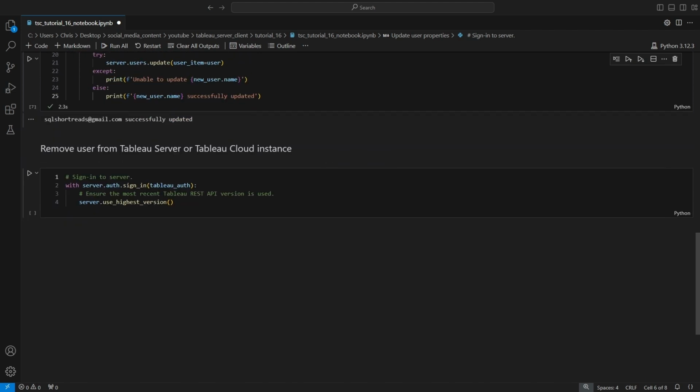You could remove, you could do a bulk removal request. You could remove thousands of users in one go, hundreds of users in one go. That's kind of the idea, but here we're just trying to get comfortable with adding, updating, and removing users from your Tableau server or Tableau Cloud instance.